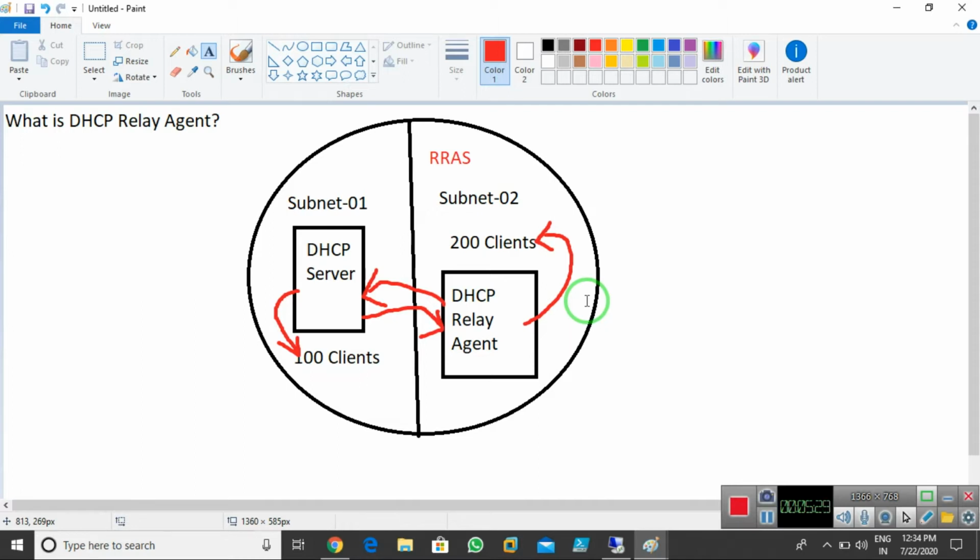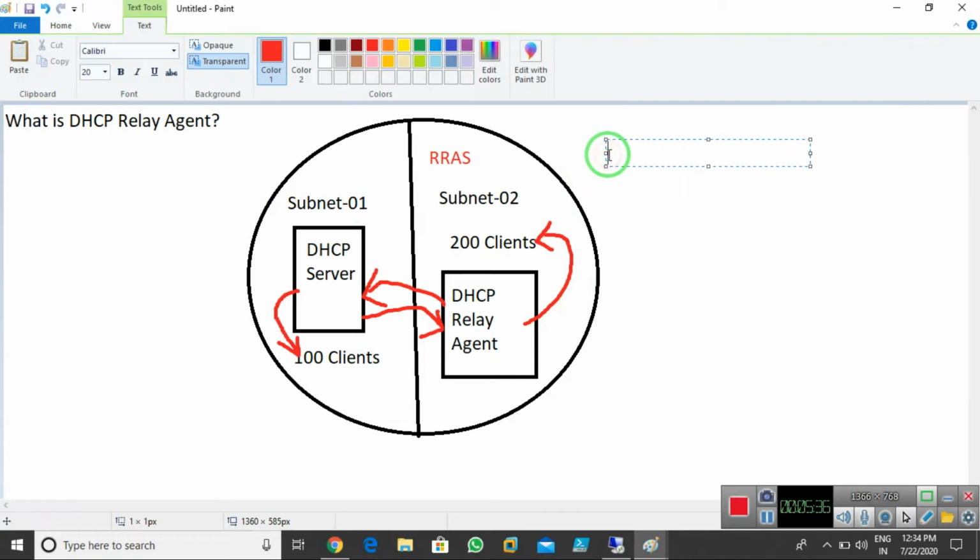Okay, the next thing we need to understand is DHCP logging. We also have DHCP log files. If I need to check my DHCP log files, by default DHCP creates some log files.